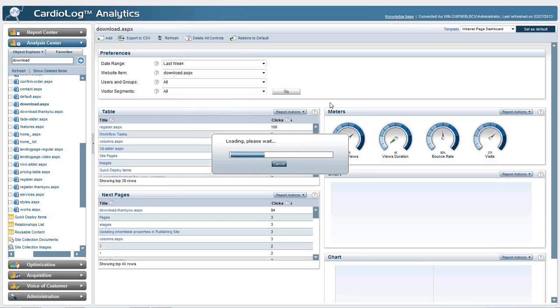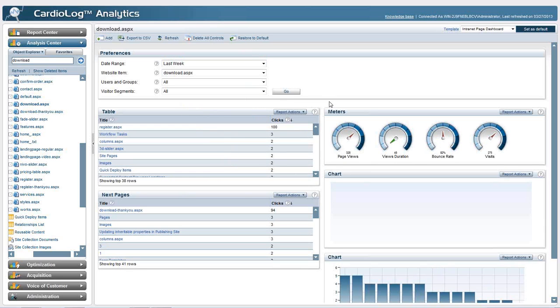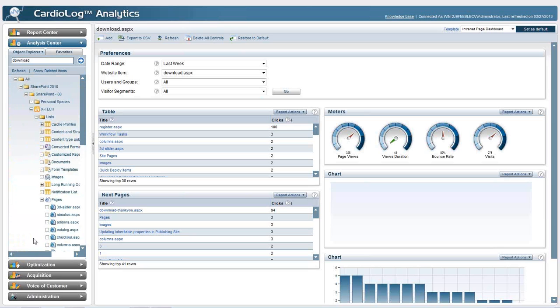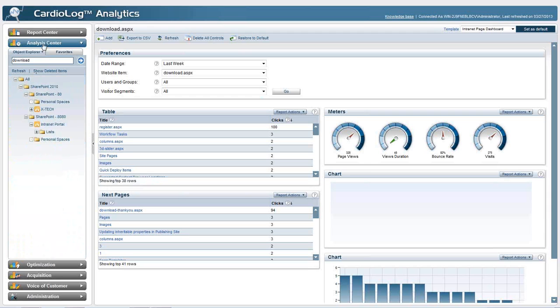All right, and now as you can see, we get an instant dashboard for the download page. So I can see for a specific page, who viewed the page, how many times it's been viewed, where folks went to before and after viewing the page, and so forth. And in a few moments, I'll show you how we can also customize these dashboards to show you the actual metrics that you're interested in.